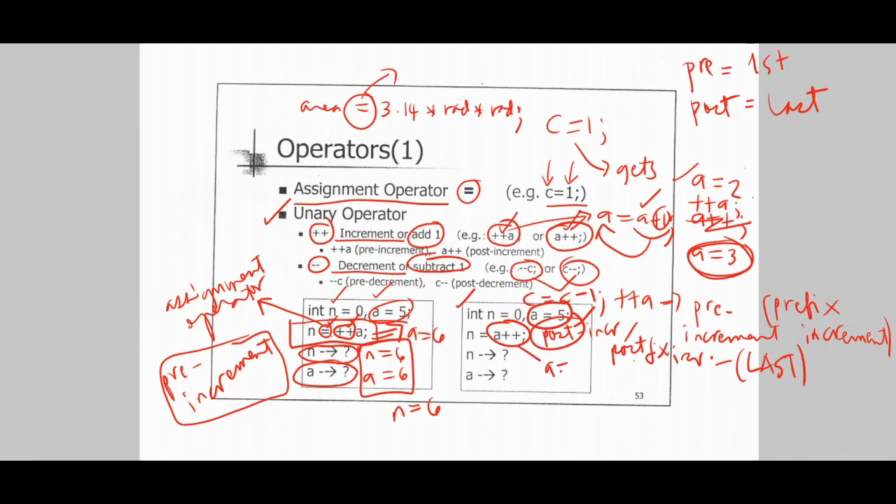A is still equal to 5 because you have not yet performed the increment. So when the assignment operator is performed, what is assigned to n is the value 5. So the n value here is 5. And after that is performed, then we perform the increment. A now becomes 6. After this statement is executed, n becomes 5 and A is equal to 6.